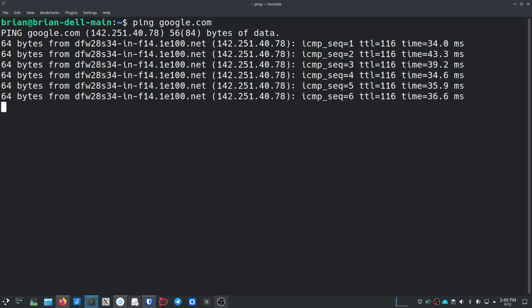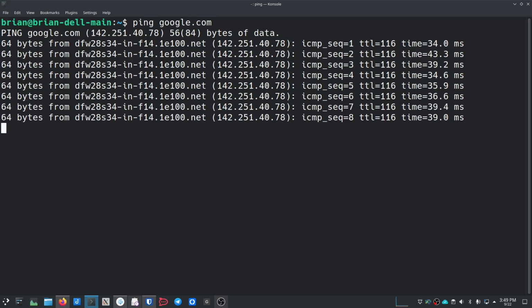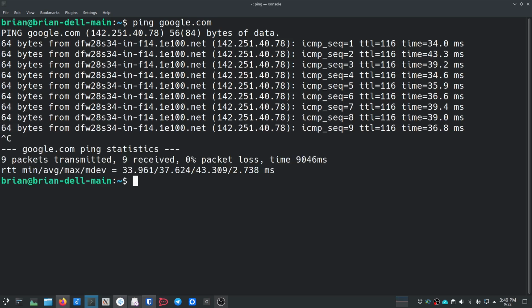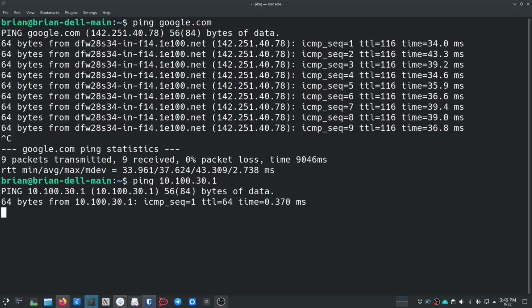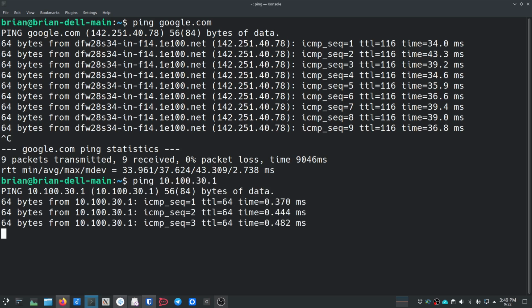So I'm able to reach the internet. So that VLAN part is working. That's what we expect. Now, how about one of my other VLANs? So I blocked myself from admin, but I did not block myself from dev, which was 30. So let's do ping 10.100.30.1. And it gives me back responses.